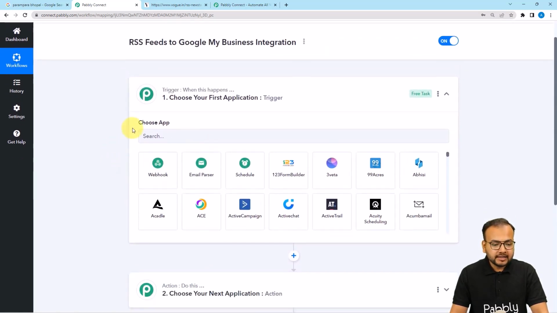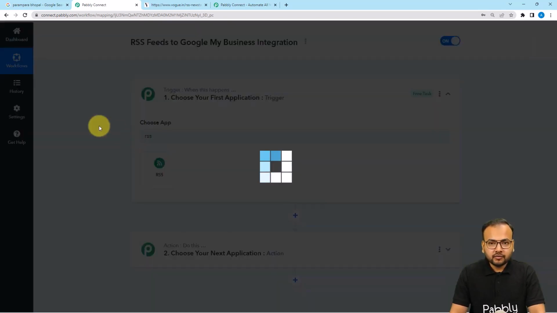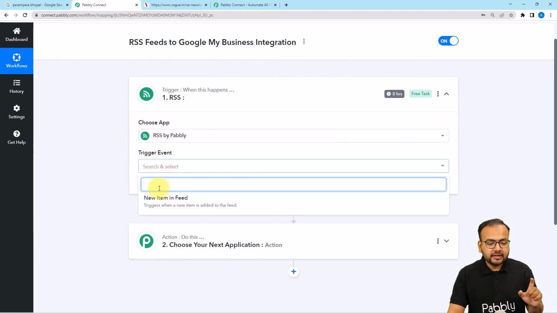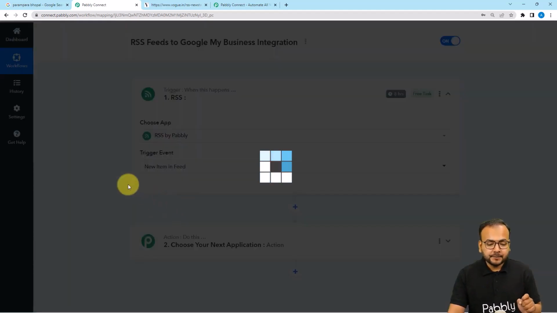So here, guys, we are going to select the RSS by Pabbly feature of Pabbly Connect. With the help of this, we can connect the RSS section of any website that you want to use. Here I am going to select the trigger event as new item in feed. Then I'm going to click on the connect button.